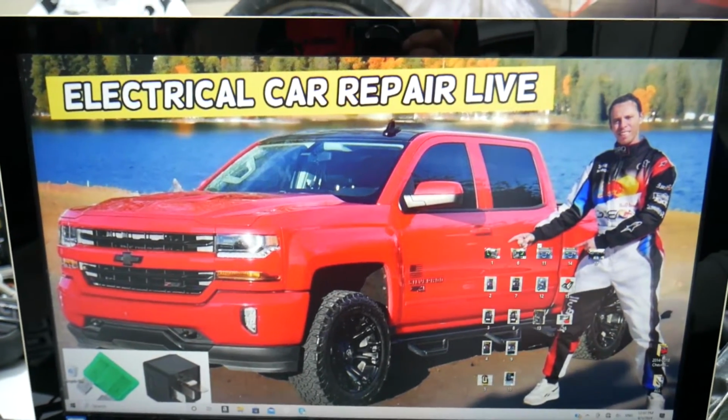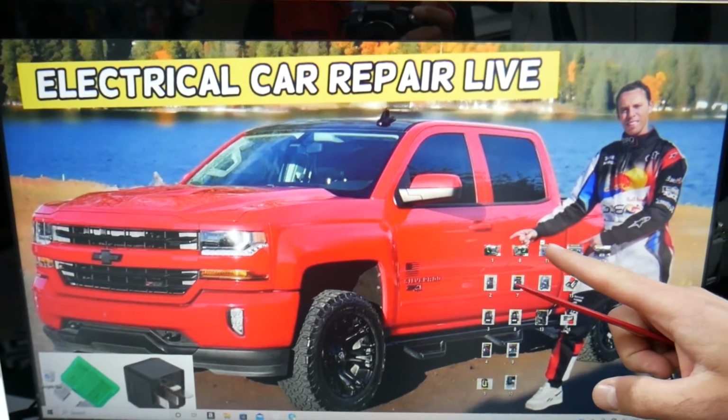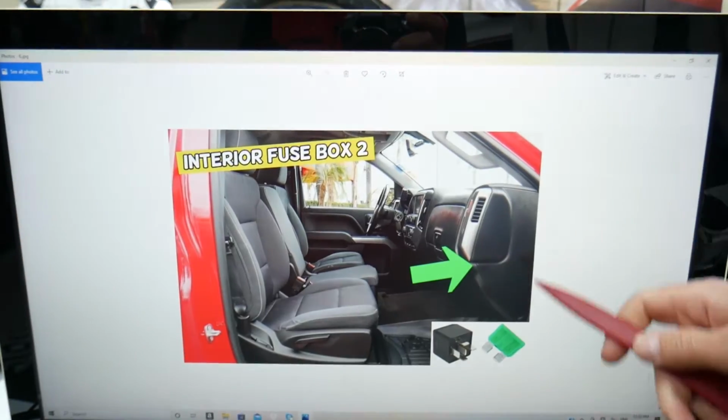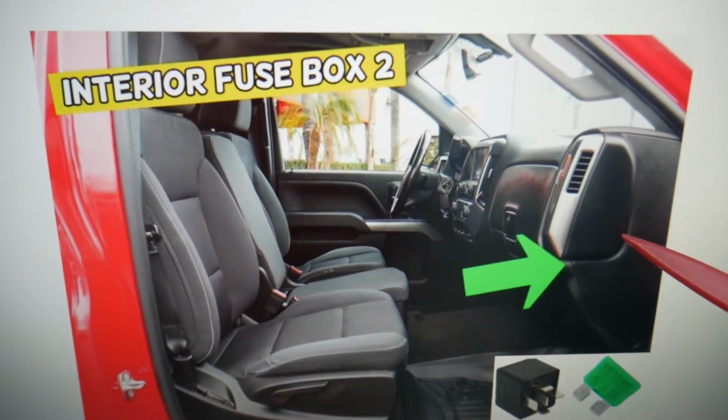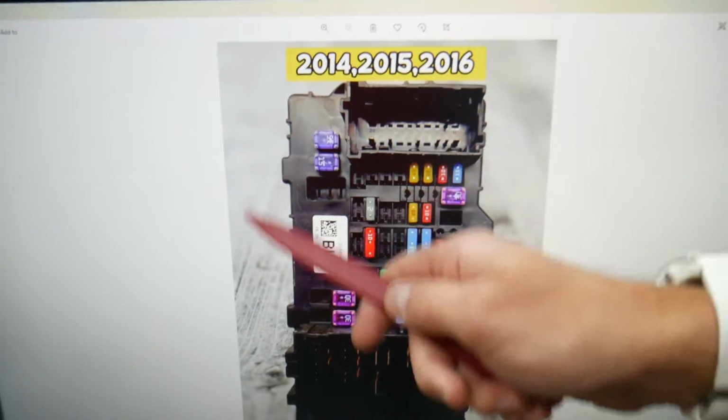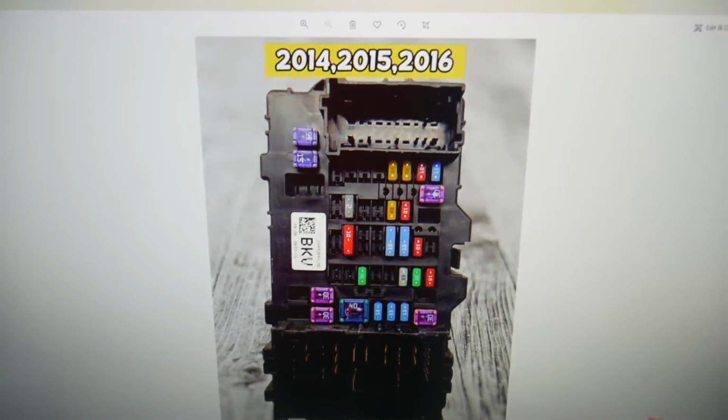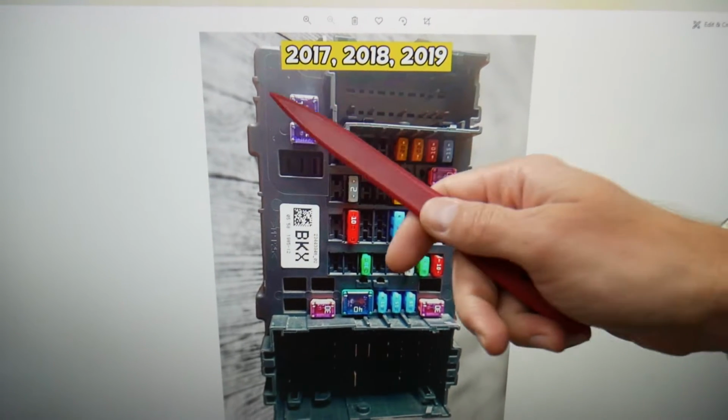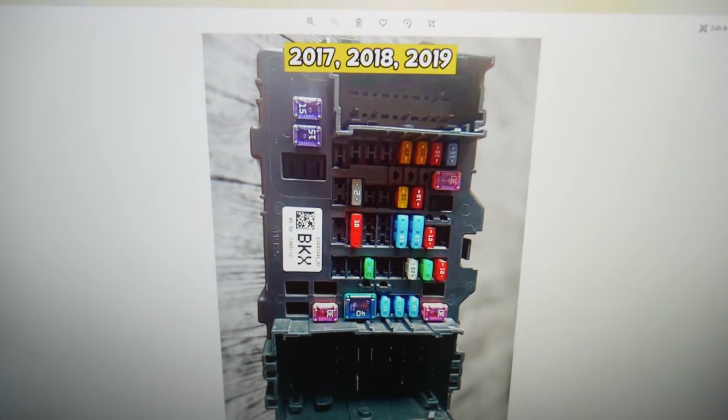What you need to do now is open the passenger door, and once you do, on the side of the dash you have a cover. Remove it. Underneath you will find a fuse box with a layout like this one for the 2014 through 16 model, and a layout like that for the 2017 through 19 model.